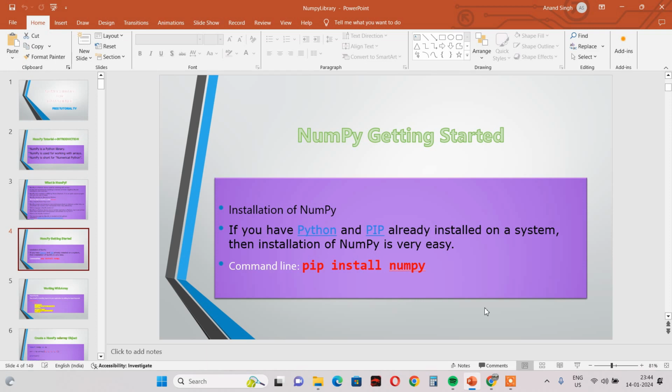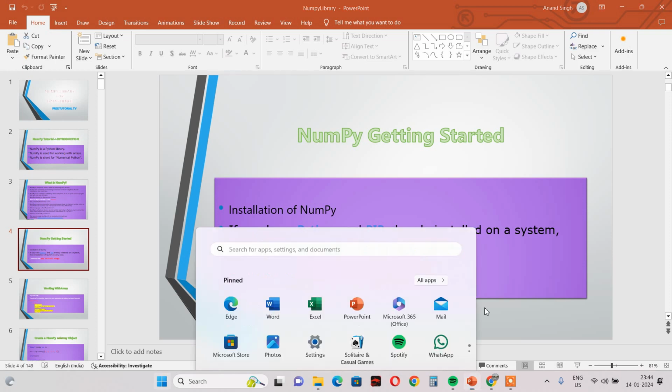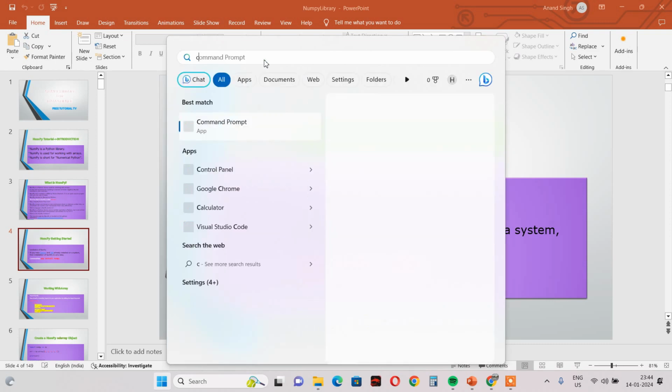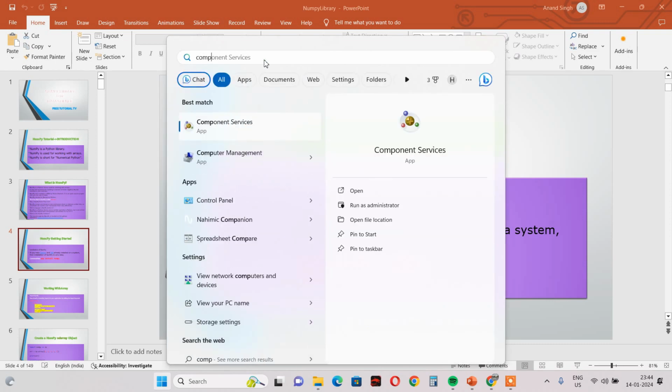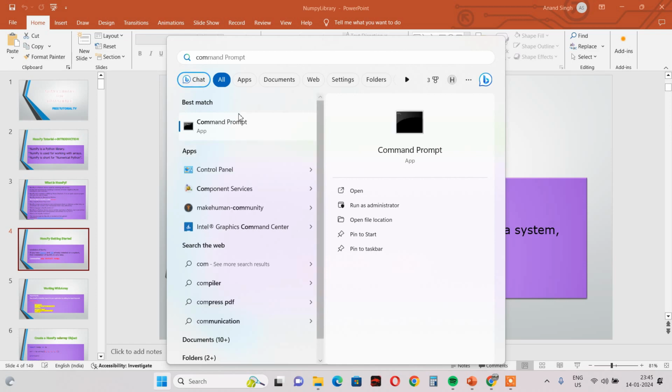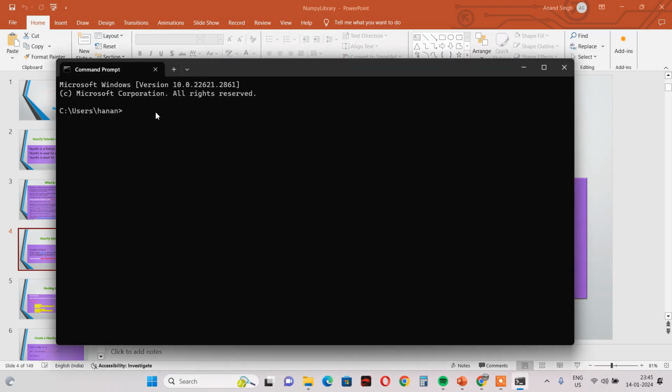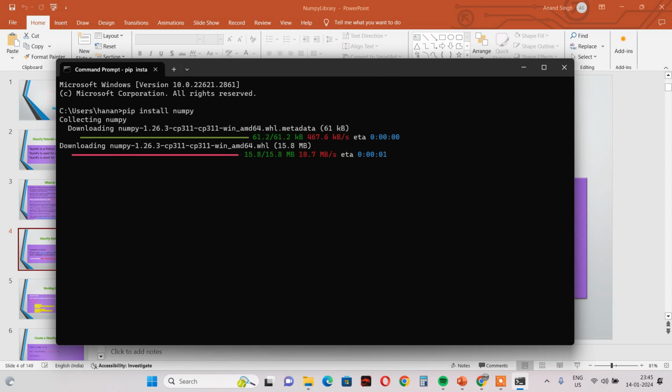Let's open the command prompt. Here I need to install NumPy, so I can use pip install numpy, and then enter. You just wait for a few seconds. It's installing NumPy, it's downloading. Let's wait for a few minutes to see the installation complete.